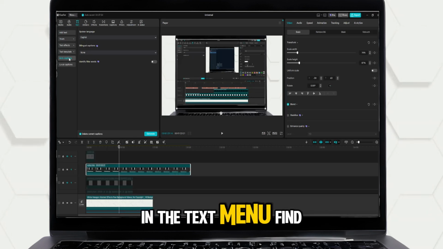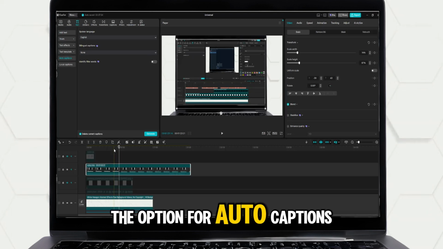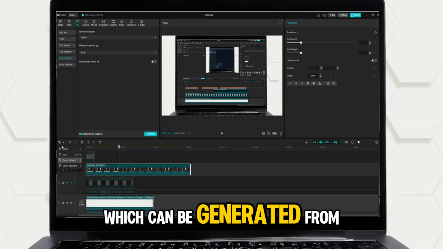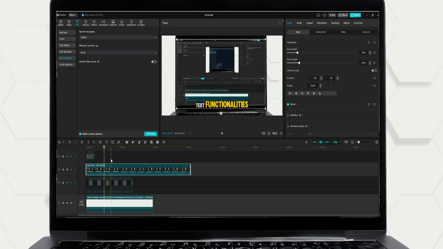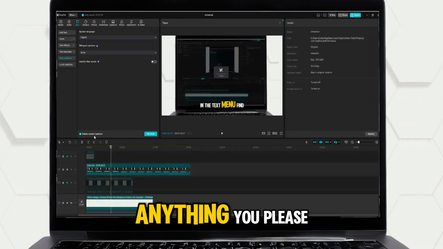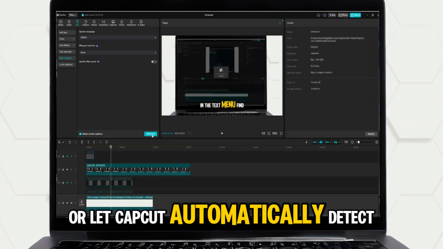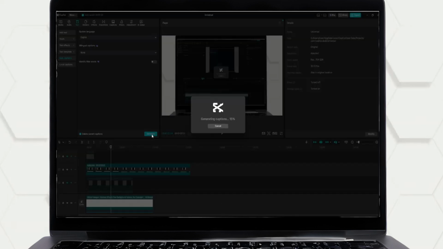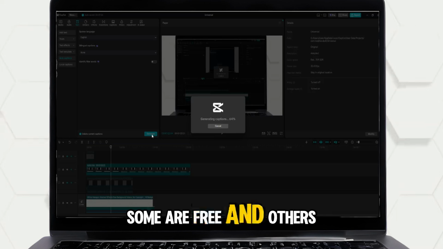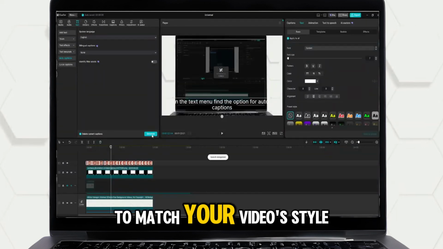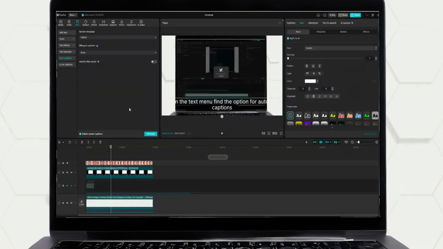In the text menu, find the option for auto captions, which can be generated from the video's audio or a voiceover track. Set the spoken language for anything you please or let CapCut automatically detect it for you. Choose from several subtitle templates, some are free and others are premium, to match your video's style and tone.